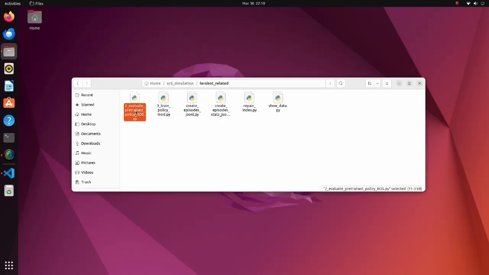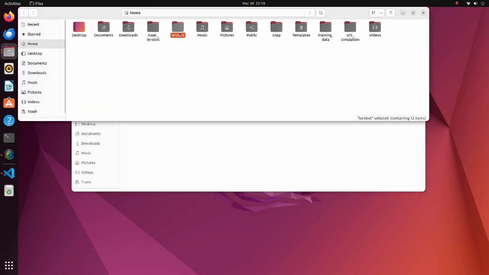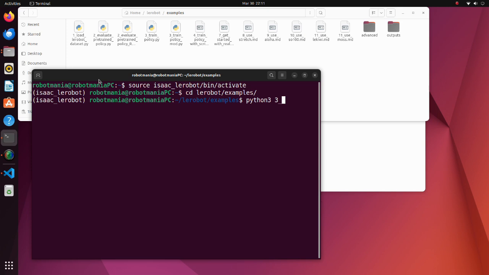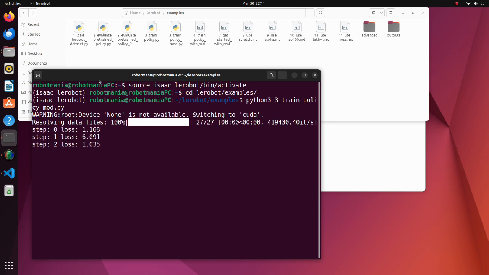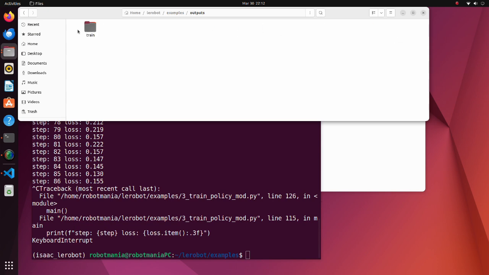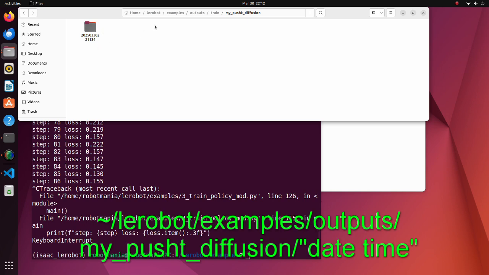To run the training, move these two scripts into the LeRobot examples directory. These scripts are modified versions of original scripts included in this directory. To execute training, run the 3train policy mod Python script. Trained model will be stored under my push-t diffusion directory.